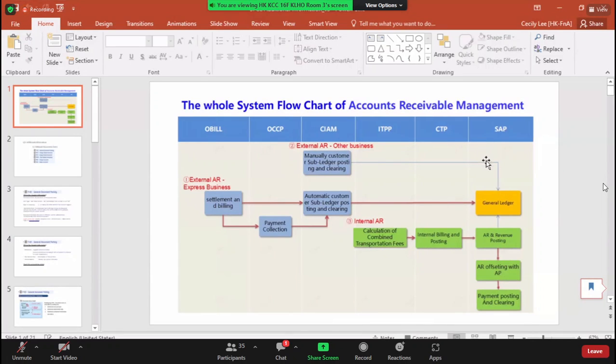SAP is only for the general ledger, the GL. And CIAM includes customer information. So CIAM is the subledger of account receivable. So please remember that for all of the revenue, you must go to CIAM to prepare the accounting entry. Please do not book the revenue accounting entry in SAP directly. Okay? All of them will be recorded in CIAM because it's related to the external customer.